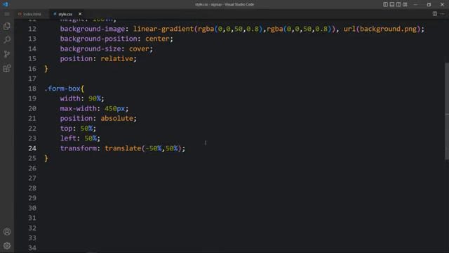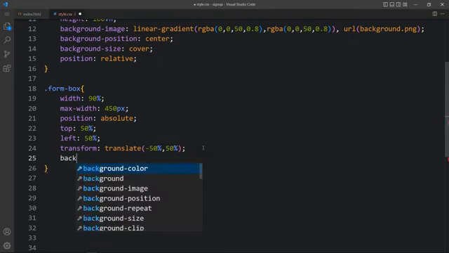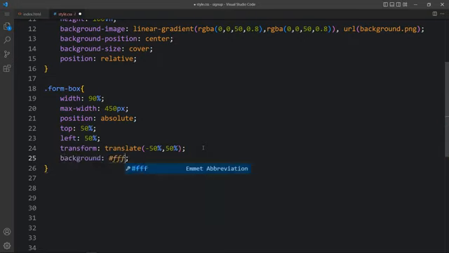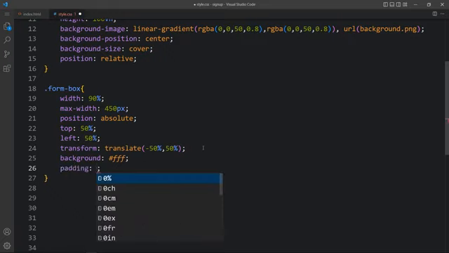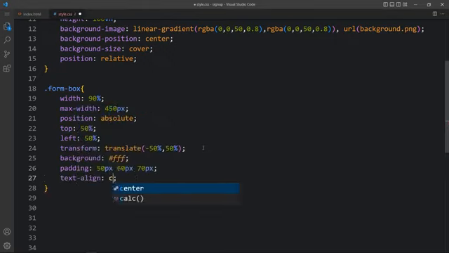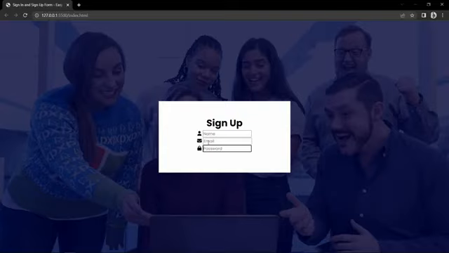And here we will add background FFF, which is white. Then we will add the padding. It will be 50 pixel from top, 60 pixel from left and right side, and 70 pixel at the bottom. And the text align will be centered. We have to add -50% and -50%. Now it is in the perfect center.